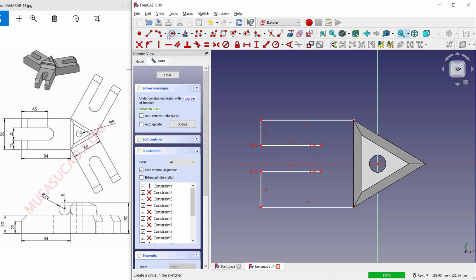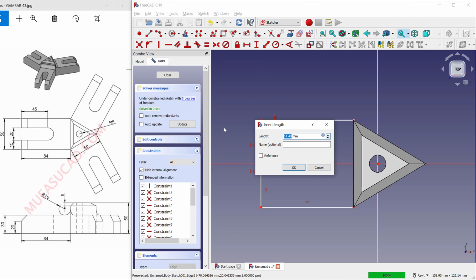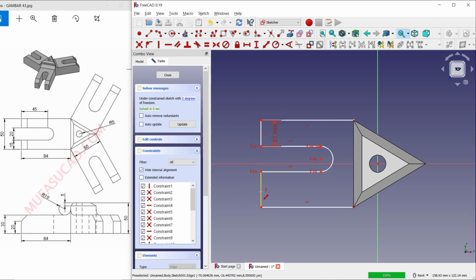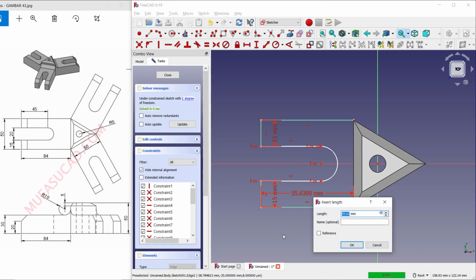And create an arc from 3 points. Okay, I will create an arc in here. Set into vertical between these 2 points. And for distance, set into 15, also in here, 15. And length, 84.